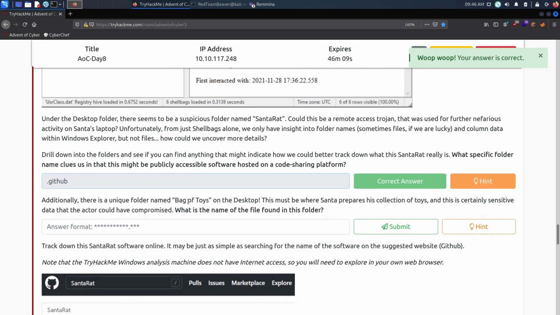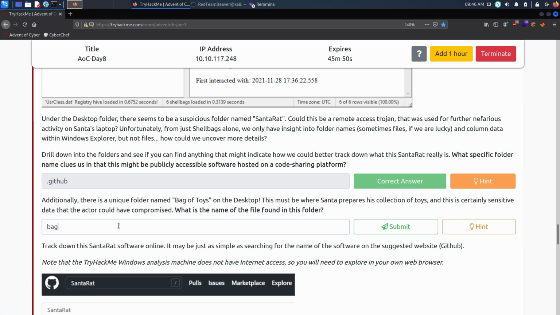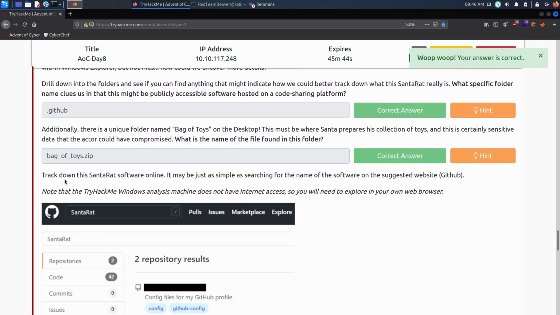So there is also a unique folder named bag of toys on the desktop. What is the name of the file found in this folder? If I go back here, we see that there's a bag of toys folder with bag of toys.zip. Great. Now track down the Santa Rat software online.